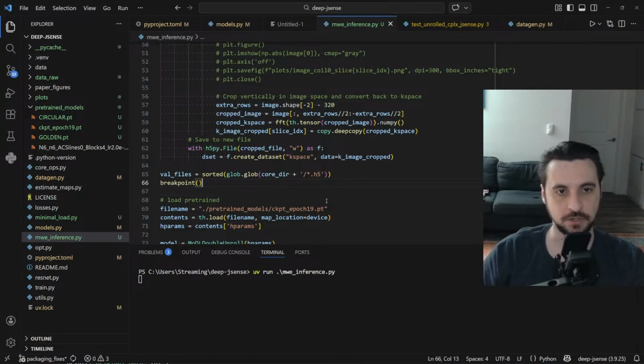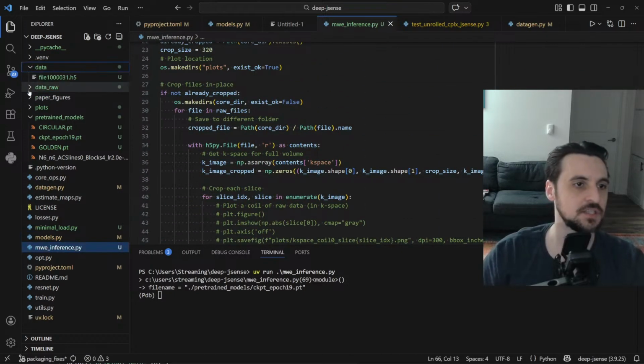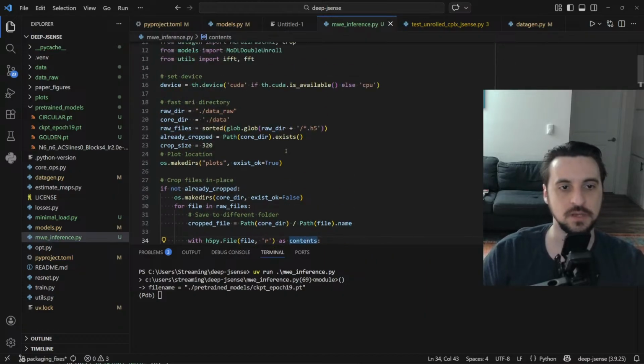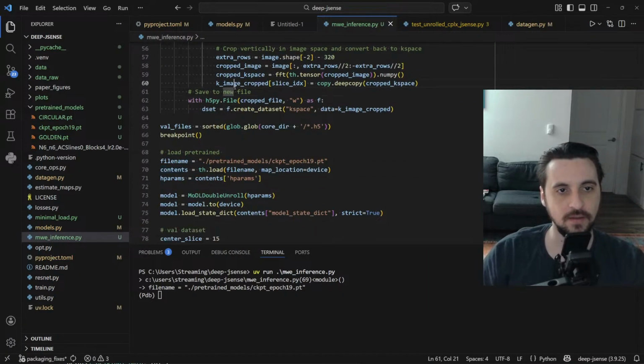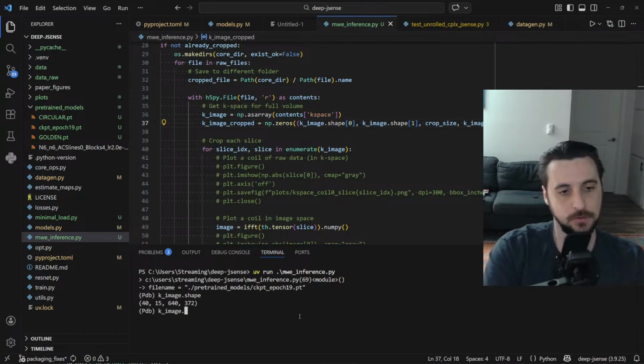Okay, now it's really loading and cropping. No. Oh, yes, it is. Oh, I see. It's just faster because we didn't plot. Okay, good. This is how it should be. So, I have k-image and k-image cropped. That's it. So kImage.shape, kImage cropped.